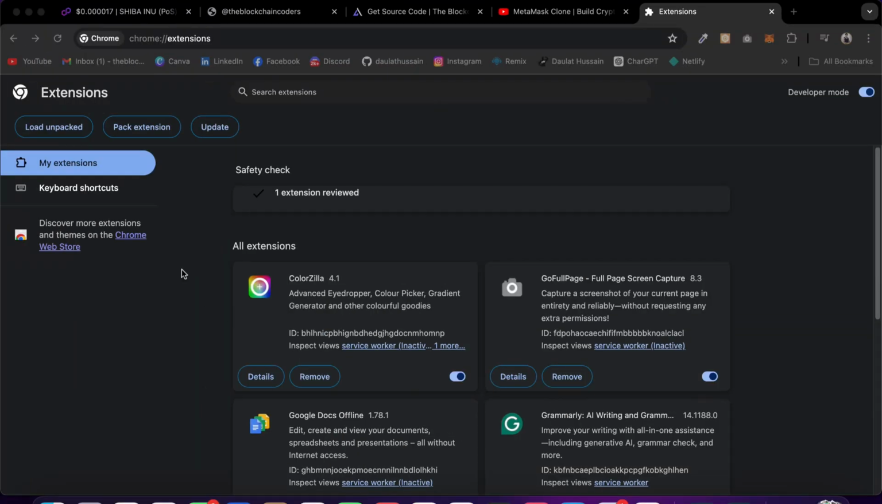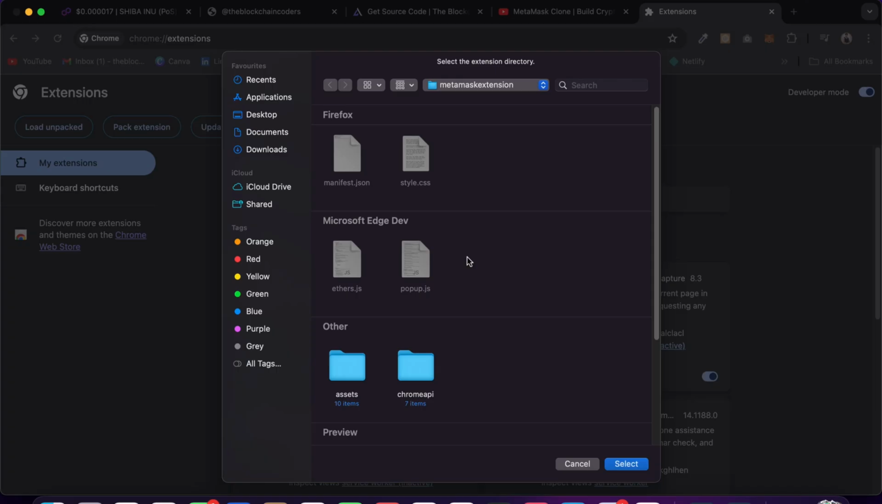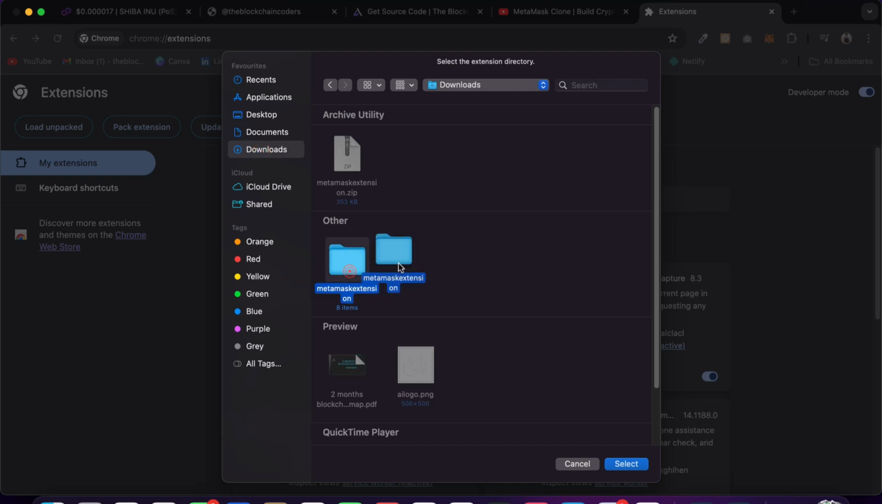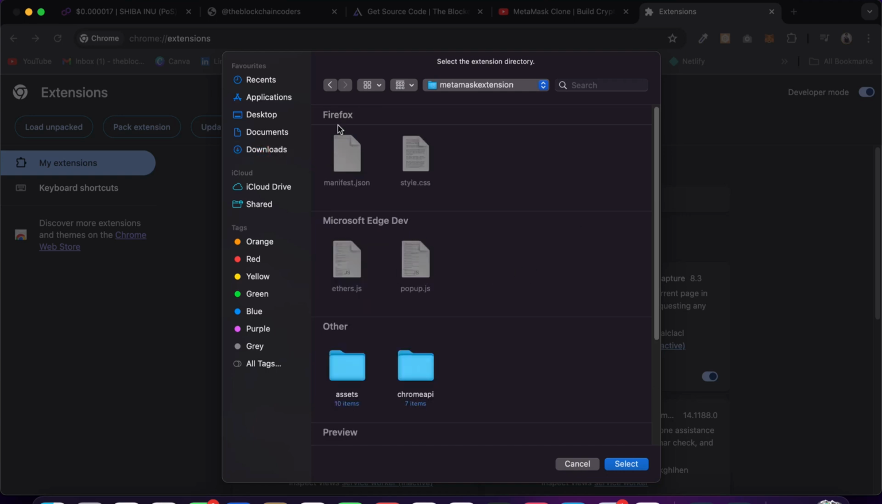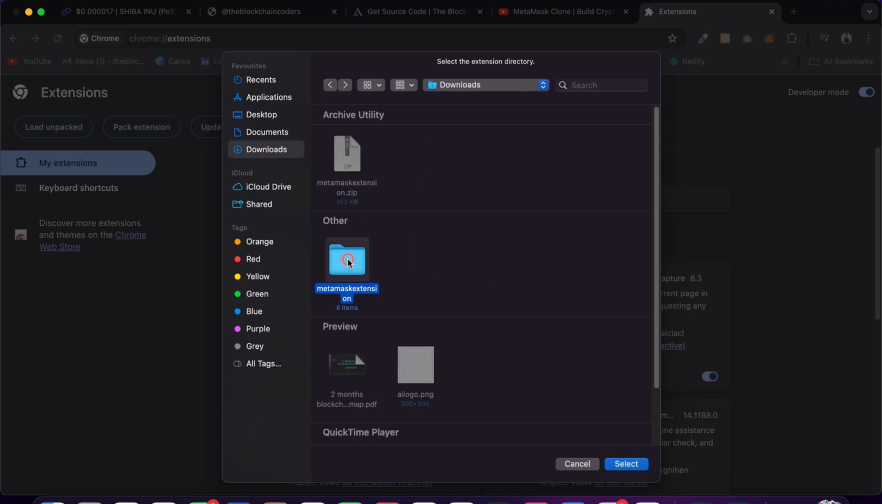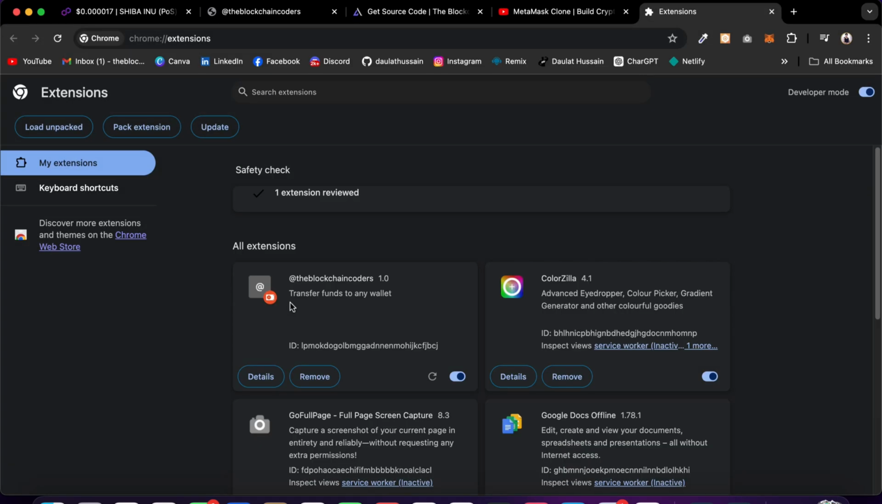So I'll come back here and click on this Load unpacked. Now I can simply go to the Downloads folder, and there you will find the file I have, and this is what I have to upload. So make sure to select this one and click on Select. Once it uploads successfully, it will generate the version and the ID, and you can simply reload it from here. Once you upload successfully, it will reflect here.